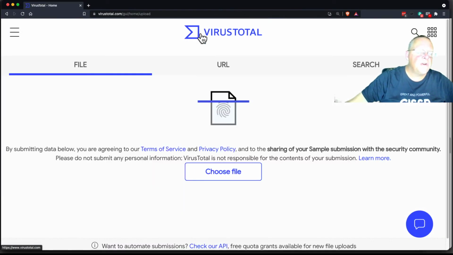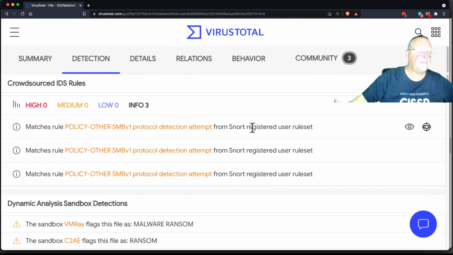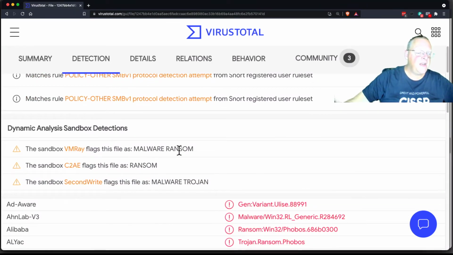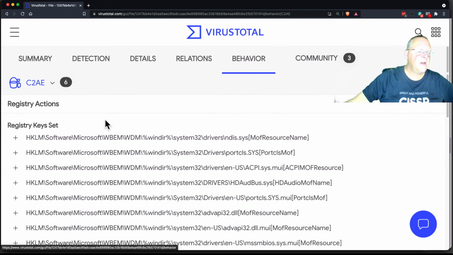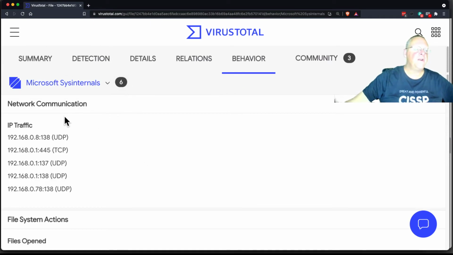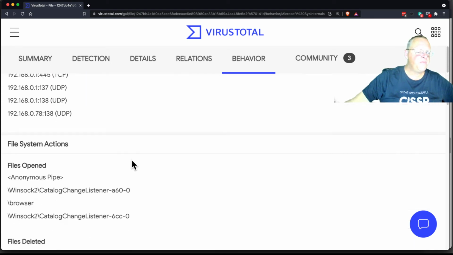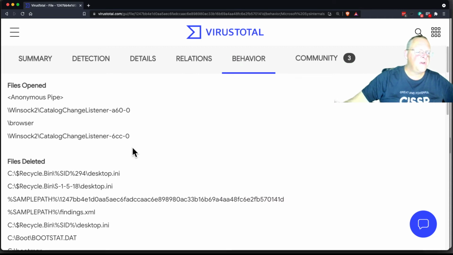Let's go back to VirusTotal and back to search and just search for this hash. Okay, and so it matches some protocol detection attempt. I don't really understand what that is. Then it has ransomware, apparently, and a Trojan. Once again, all the antivirus people know this is awful. If I go to behavior, here's some sandbox I didn't know about, but let's use Sysinternals. And so Sysinternals shows the IP addresses it goes to, which, by the way, are local IP addresses, which is kind of screwy. It opens files.